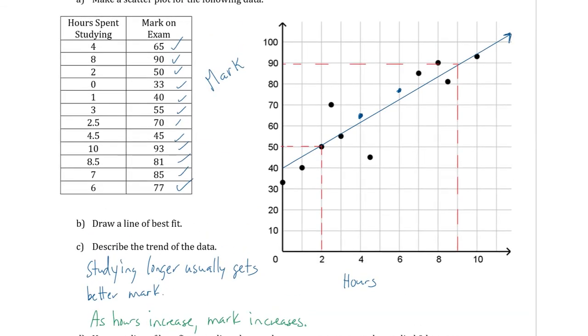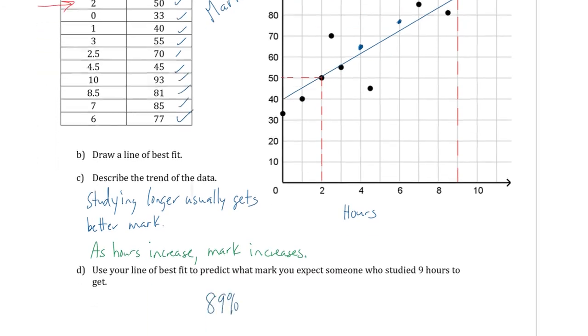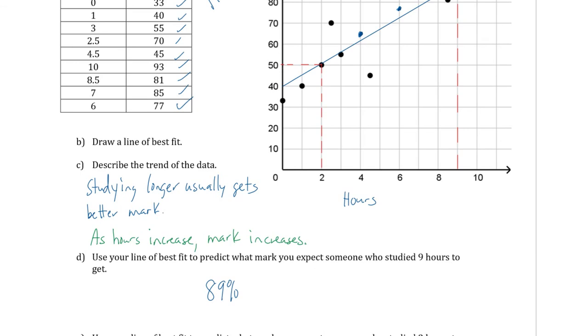At 2 hours, it was 50 bang on. It wasn't 51, but I'm not using this row of the table. I'm using the line. Okay, so it is going to be about 50%.